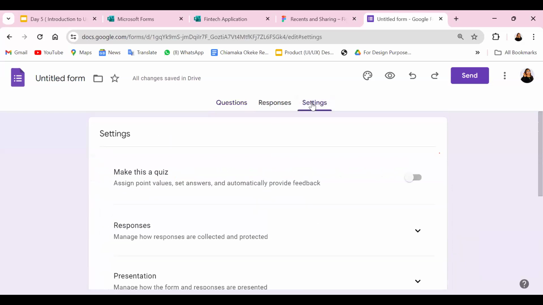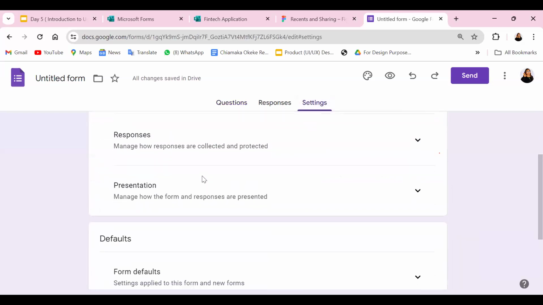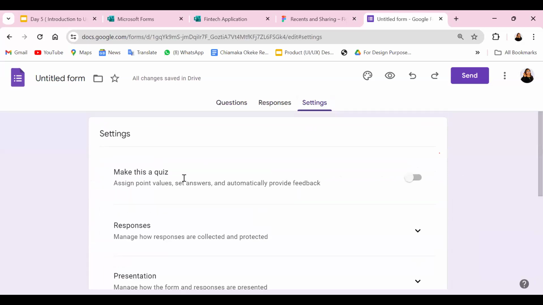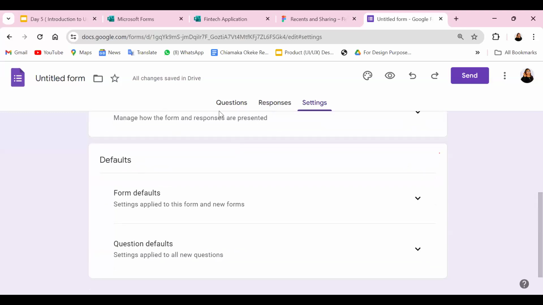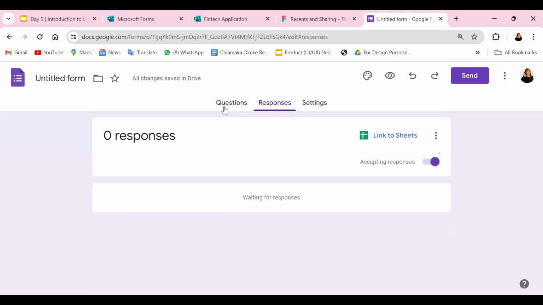Once you're done with your questions, here you'll be able to see your responses. And here you can also set, you can also add time. I'm able to set, do you want to make this a quiz? How do you want to manage your response and all that? Then for responses, once anybody fills your survey form, you're able to see who has filled it, their name, their details, everything that they have filled based on the questions that you have provided.